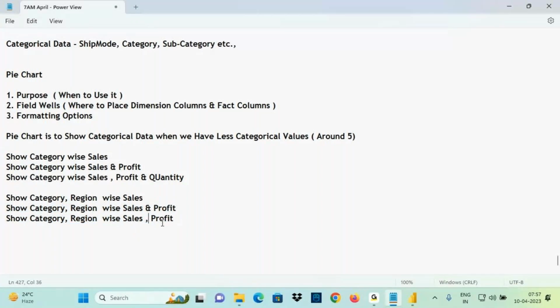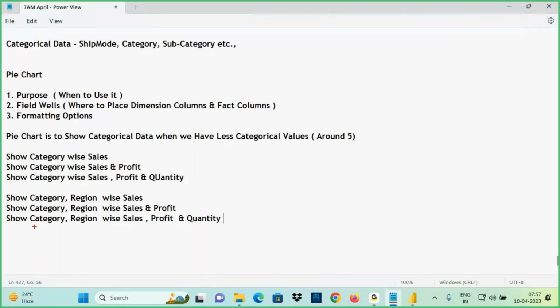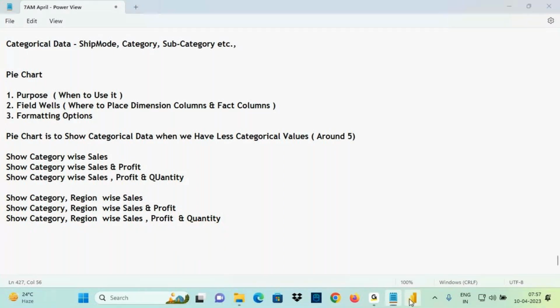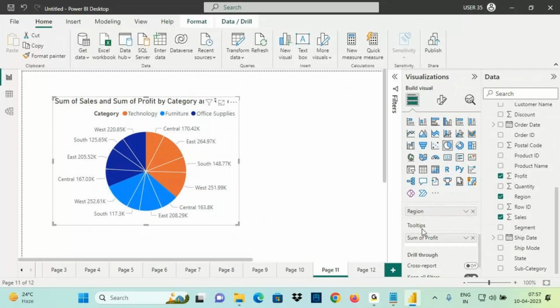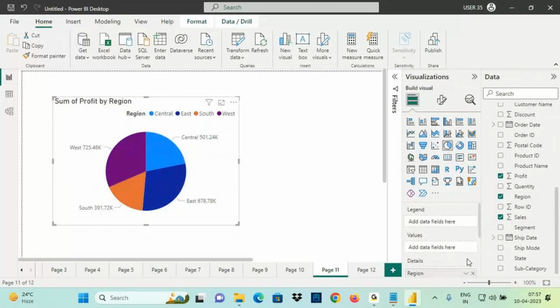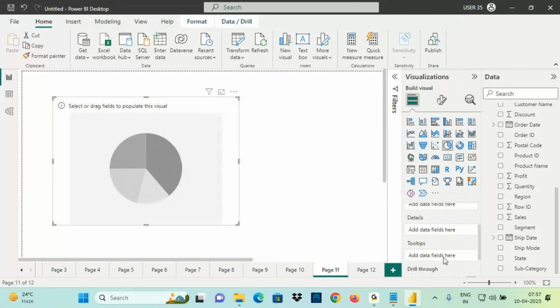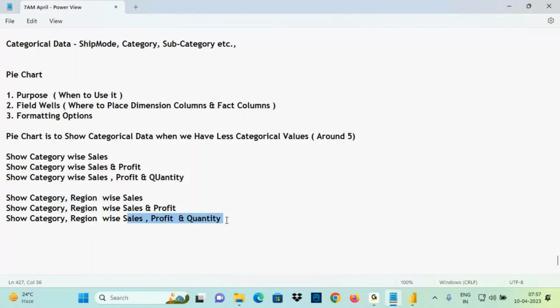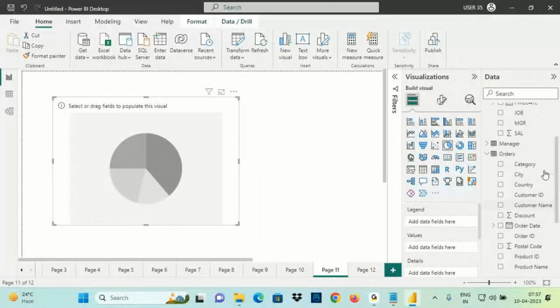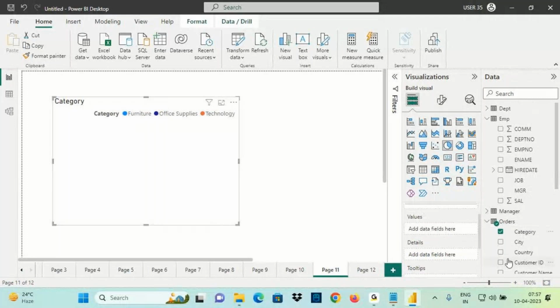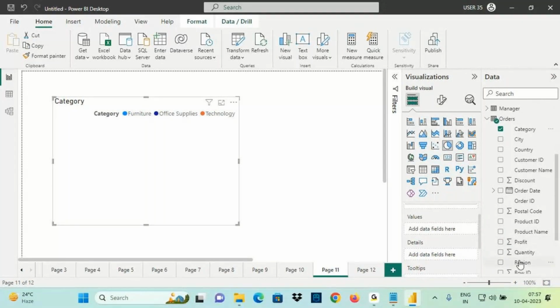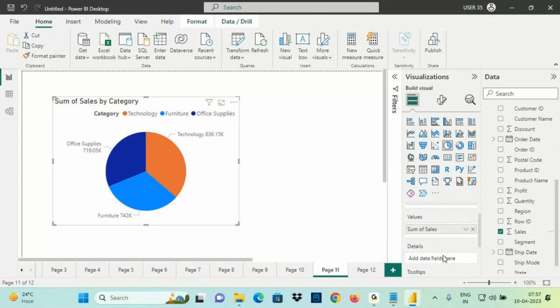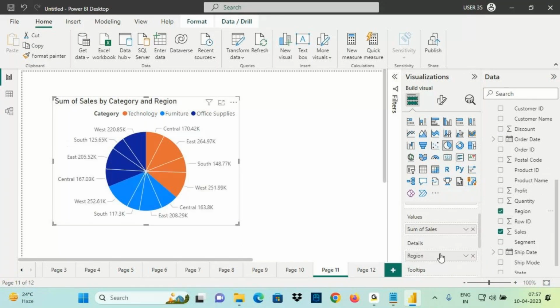Now tell me, I want to create a visual to show category wise, region wise sales, profit and quantity. This time, first two dimension columns and how many fact columns? Three fact columns. So you tell me the possible places where we need to drag. I'm removing all this one more time. I want to show two dimension columns this time and three fact columns. First dimension column where? Legend. First fact column to where? Values. Second dimension column to where? Details.